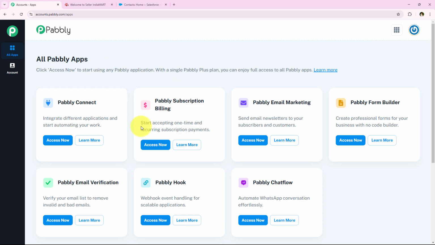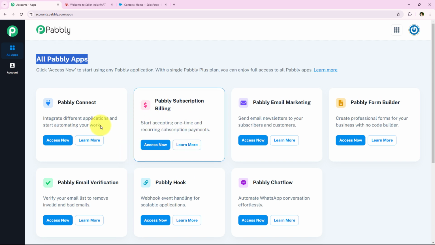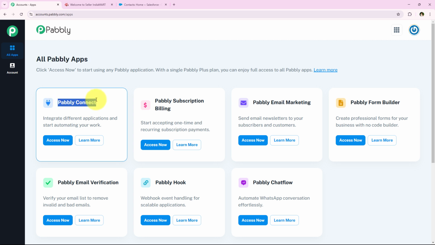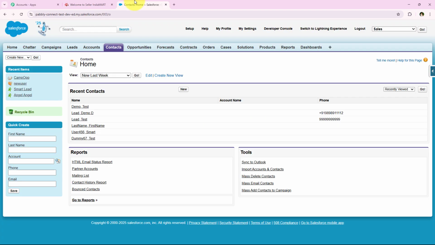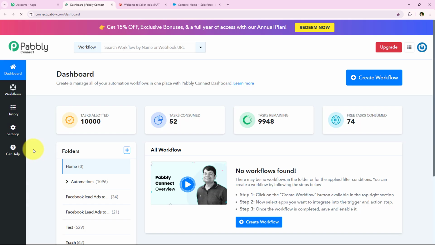And as soon as we click on this sign in, it is opening all Pabbly apps. And over here, you can see all the tools and applications offered by Pabbly. But in today's video, we are going to use Pabbly Connect because we are connecting different applications, which is IndiaMART and Salesforce. So I'm just going to click on this access now right over here to access my Pabbly Connect account. And as soon as we click on this access now, it is opening my dashboard.